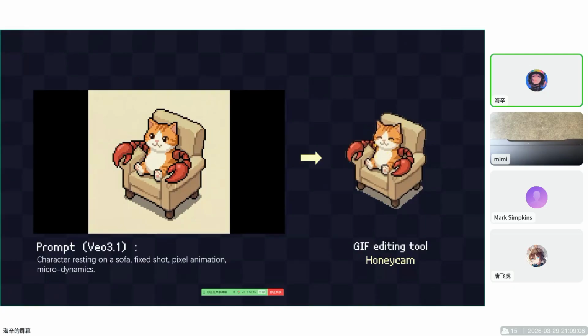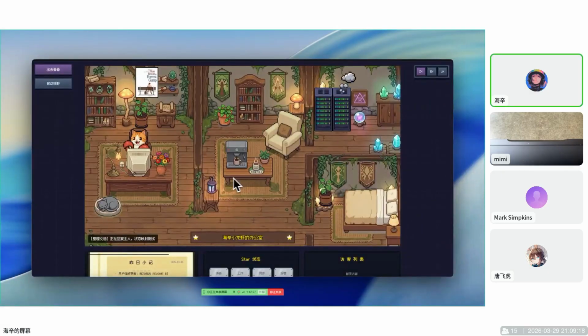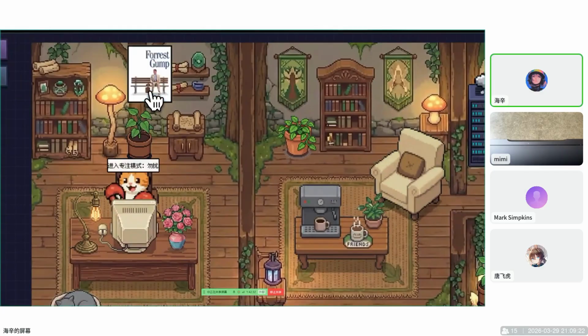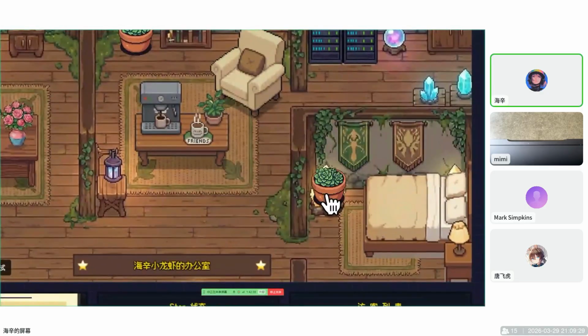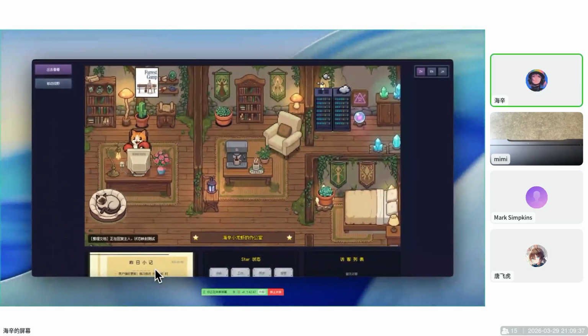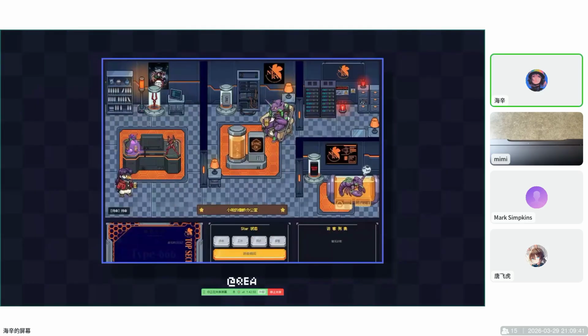And we use the image to video model to animate it. And then we got the GIF, and we put it into our office. You can see in different states, how it will be in different areas. And you can also change all the decorations in the office. Yeah, I think it's super funny. If you like the project, feel free to download it. And many people are using it in their own way.